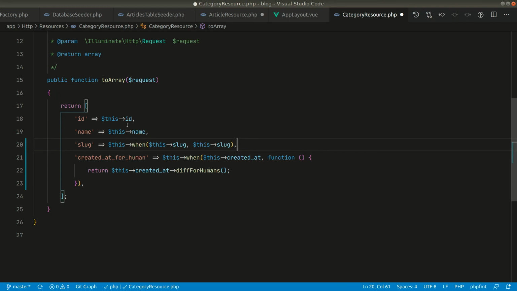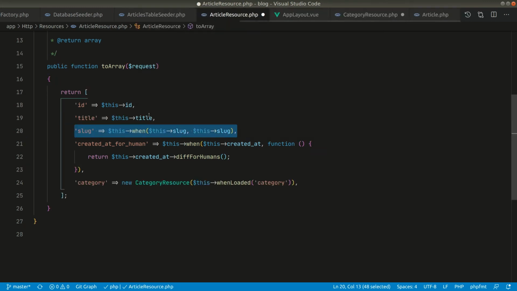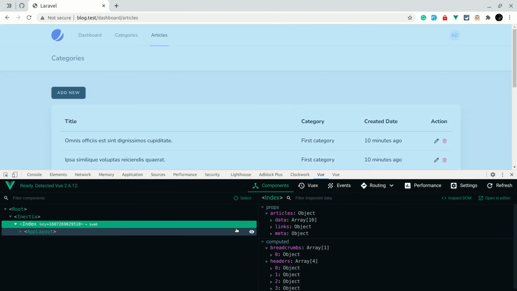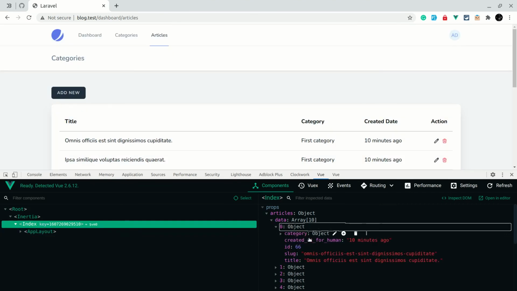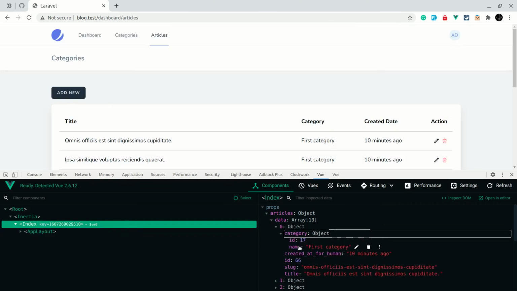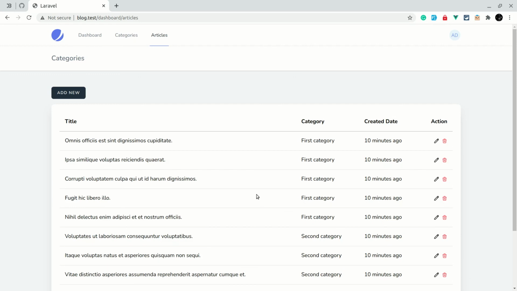In most cases we need this ID and name, and this ID and title, in every one of the resources, so let us not do that for those. Now let us look at the index here. If I look here in the data in the categories, you can see that only ID and name is present, so neither the slug nor the created_at. So now we have completed the listing of the categories.